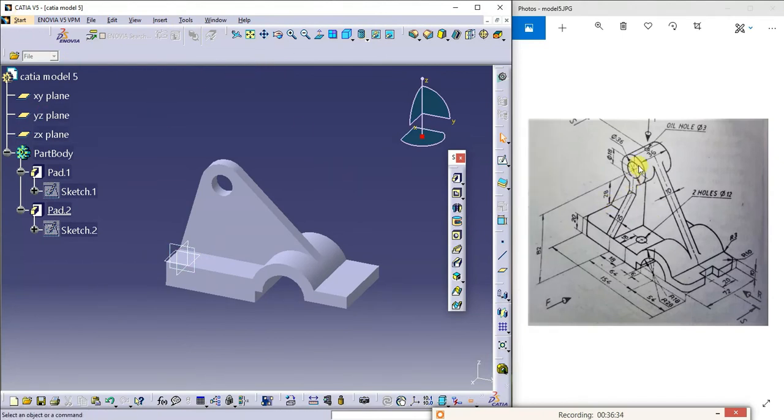Next, I'll try to create this. I'll select this plane, the middle plane. This middle plane. I'll go for the sketch.